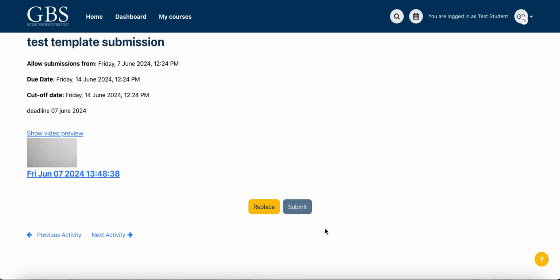As you can see, the submit button has changed to gray. This is the confirmation that you have submitted. Now, the replace button is still going to be there until the deadline. Please keep in mind that if you need to replace your video assignment after the due date, you will not be able to do it. So make sure that any changes that need to be done are made before the deadline.